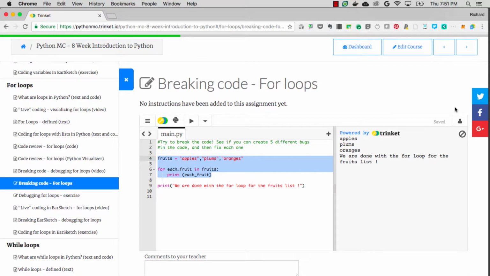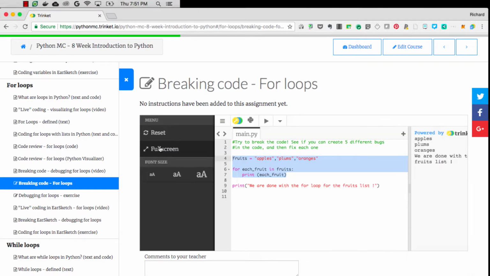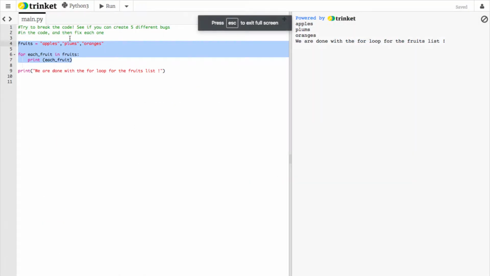In this section, we are going to break code. We're going to try to get as many errors as possible with for loops. So by breaking code, by creating errors, we're going to learn a lot about Python.